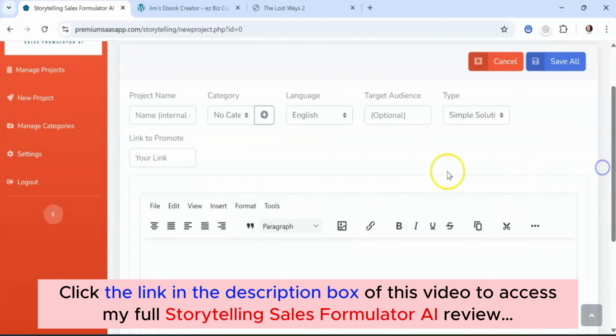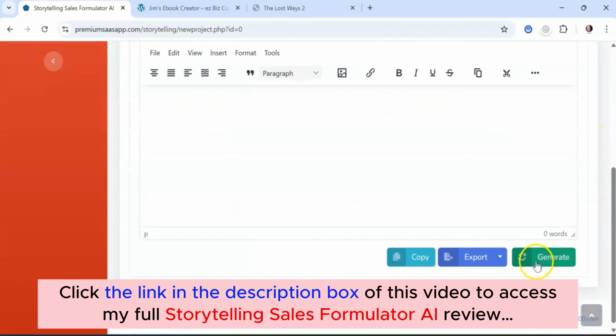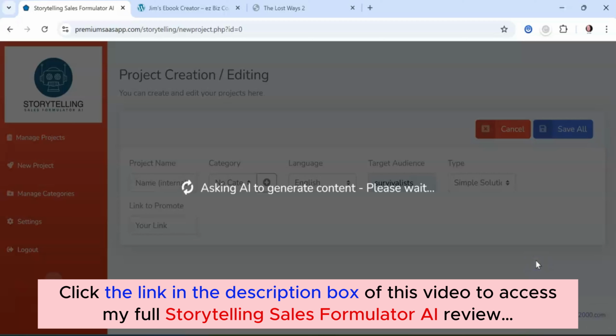We can put in our affiliate link here if we want to, or let's just leave it blank and we'll put in a target audience called survivalists. We could put preppers, we could put anything we want in there that fits the bill. Now let's get our simple solution story and see what it comes up with.